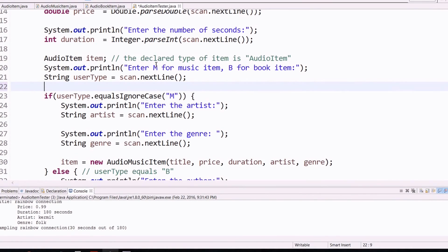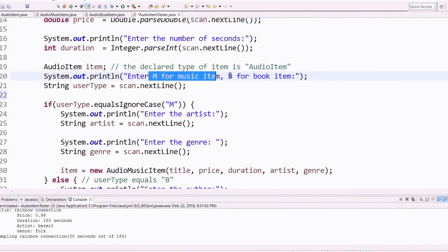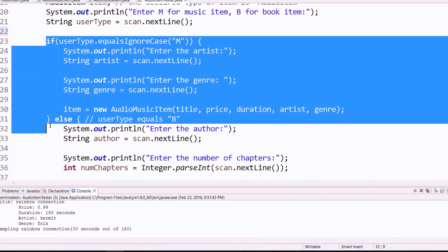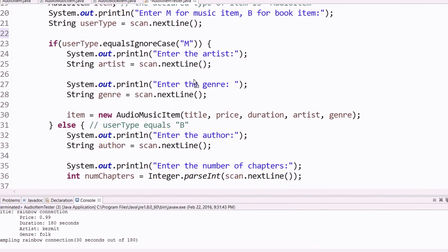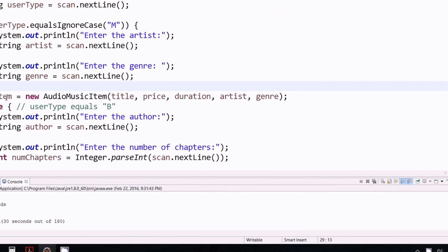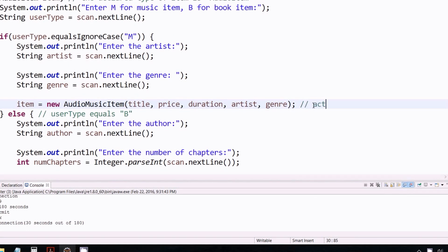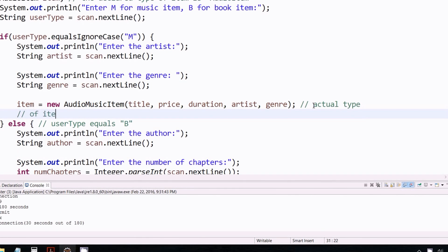And now I ask my user, hey, tell me what kind of item you want to create. Enter M if you want to make a music item, and B if you want to make a book item. And then if they enter M, I ask them to tell me the artist and the genre. I read that in, and then I create an object of type audio music item. So here the actual type of item is audio music item.